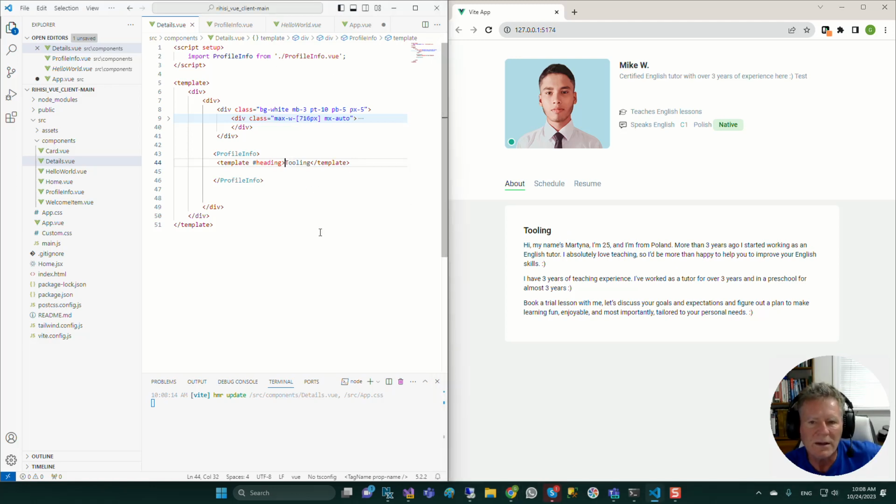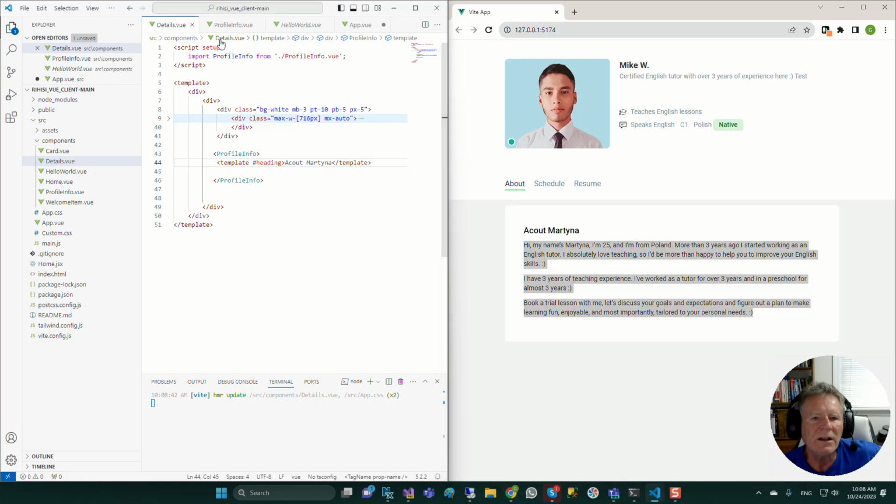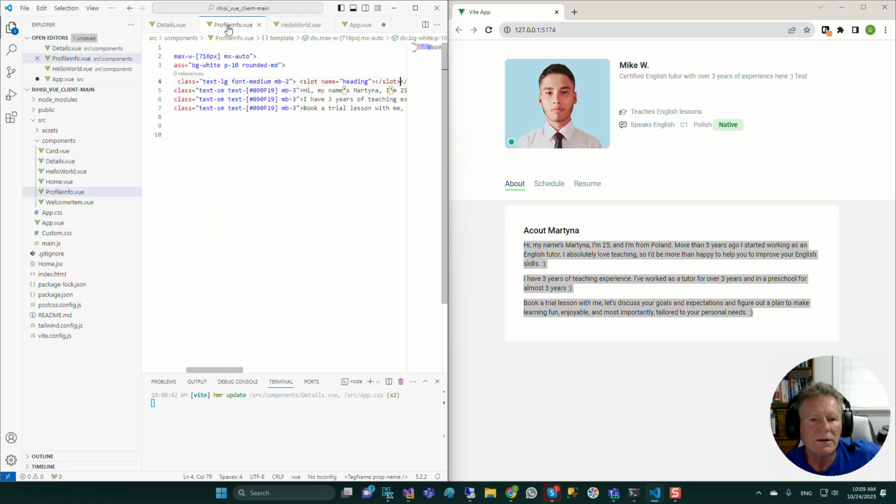So we're going to say, so about Martina. Save about Martina. All right. And then now we want to move this information out of the hard coded details, and go back here to here.